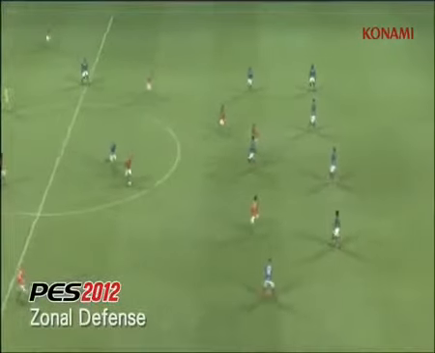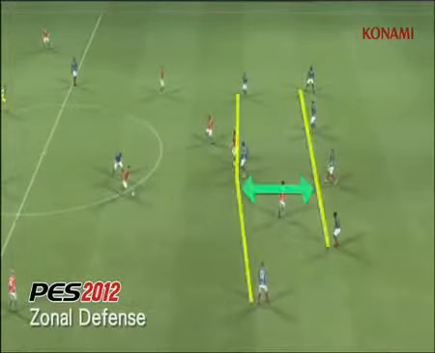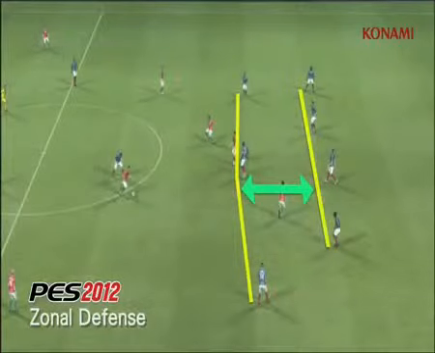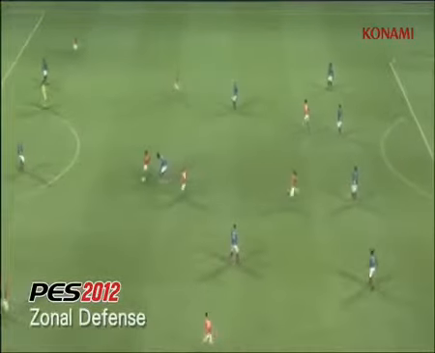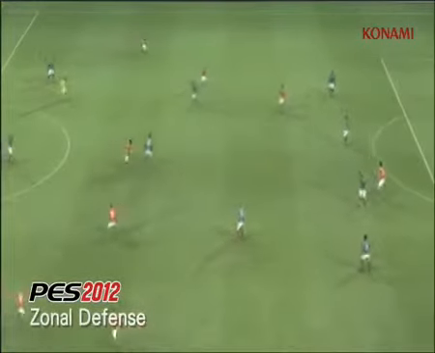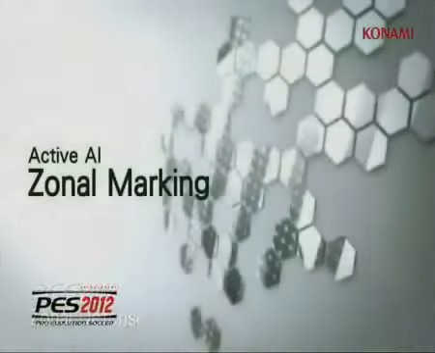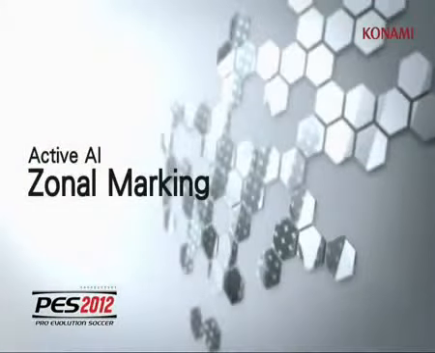In PES 2012 we're going to pause the action here, and you should be able to see that the communication between the defensive and the midfield lines is much better. So the team generally tries to hold its shape much better, and it results in less space for the player. The active AI affects formations and defending.